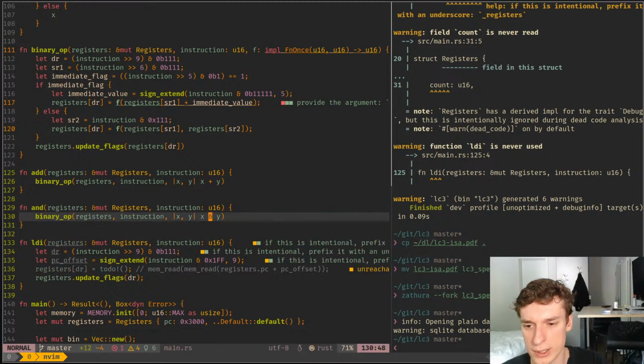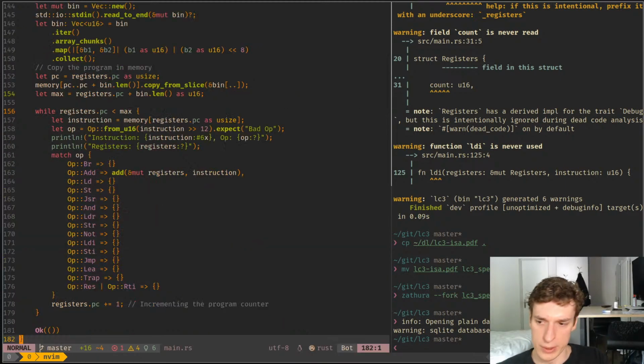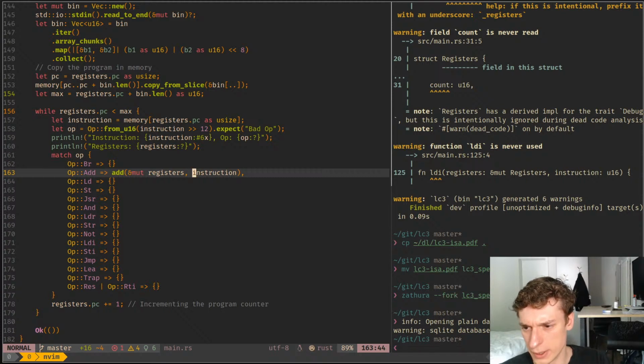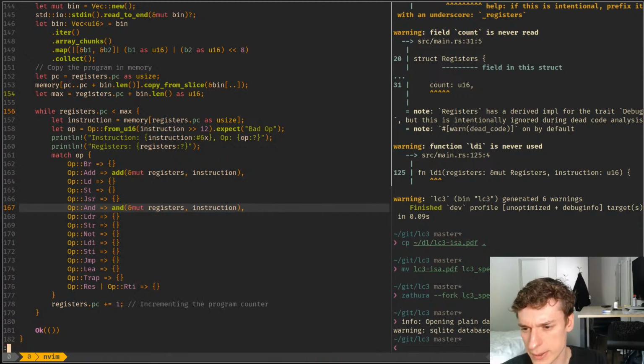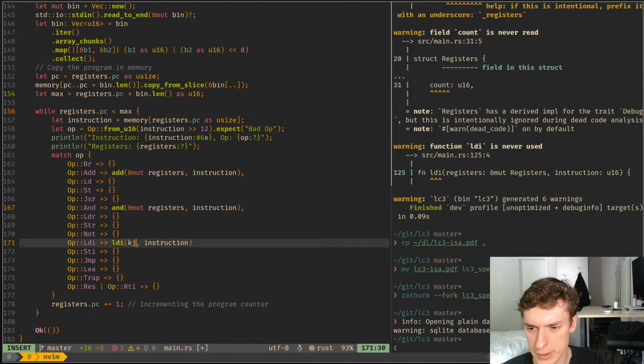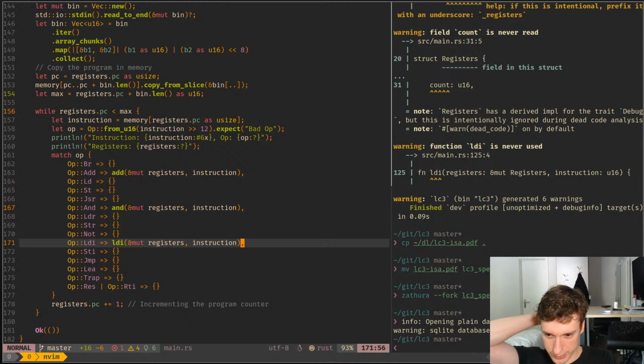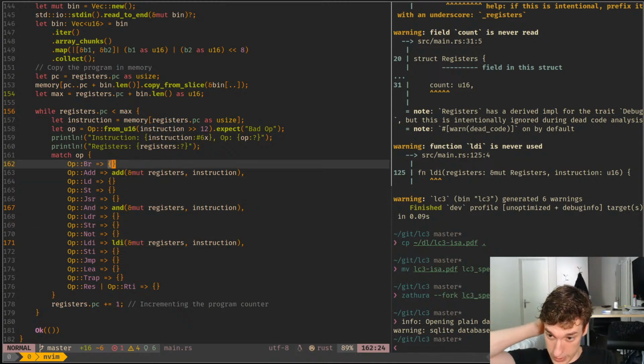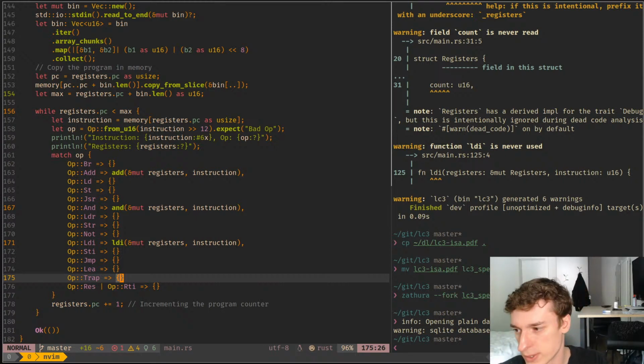This is just binary AND. Okay, and so we have ADD. Oh, where's my... Oh, AND is later, okay. Okay, that's AND. And LDI is LDI. Max, oops. Yeah, sure, that's good. Mute registers. Okay. There's a trap thing which I do not understand whatsoever.